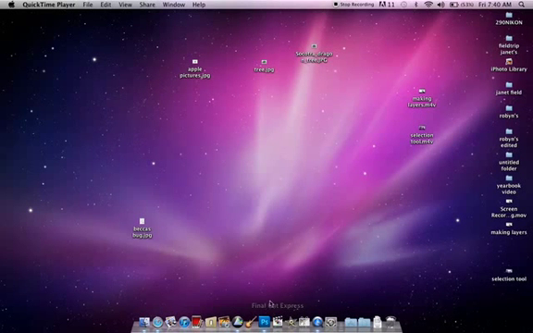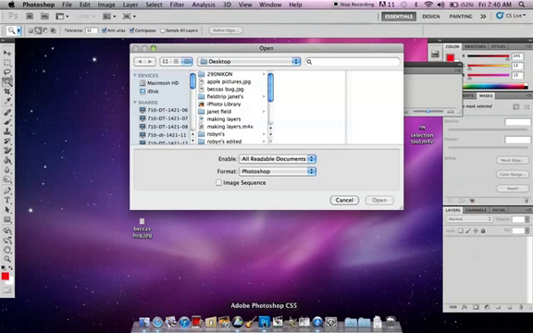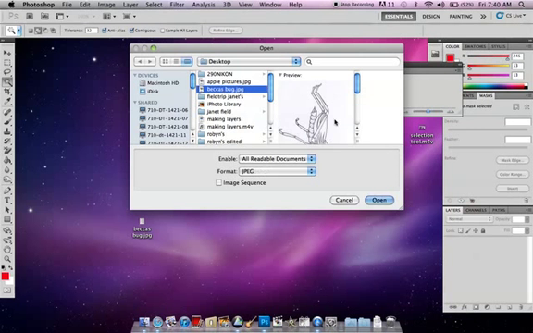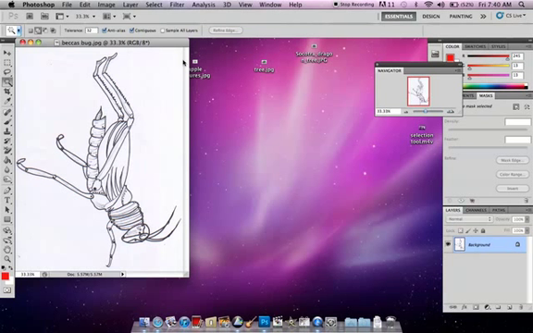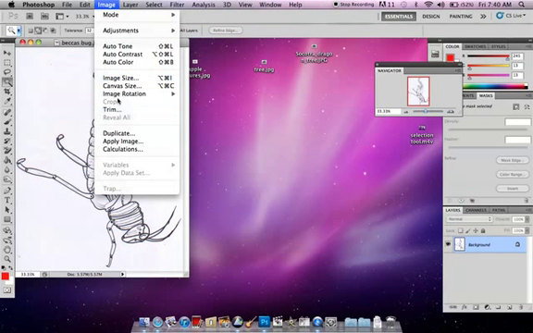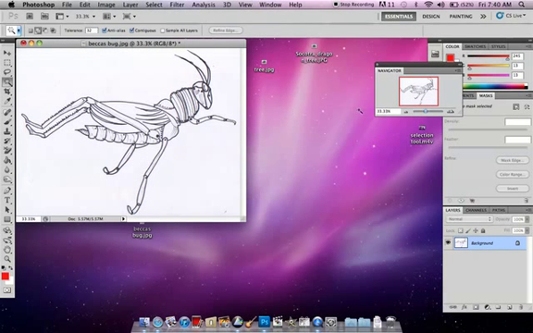Okay, so I bring up Photoshop and open, and I'm going to bring up Becca's bug. Thank you, Becca, for that contribution. It sure has been helpful. And Becca's bug, alphabetically put there. Great. Okay. Once it's opened, I'm going to go ahead and rotate that counterclockwise because that's the way it looks like it needs to go.